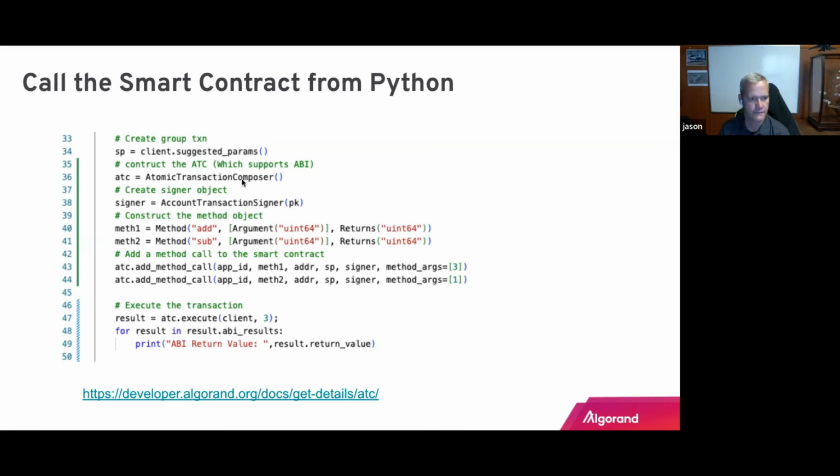So we create the atomic composer object, and then the signer is basically a way of pulling the key to sign the transactions. And in this case, we're just using a simple private key that we're passing to an account transaction signer. All right, and then this method 1 and method 2. I told you earlier we store those in a JSON file.